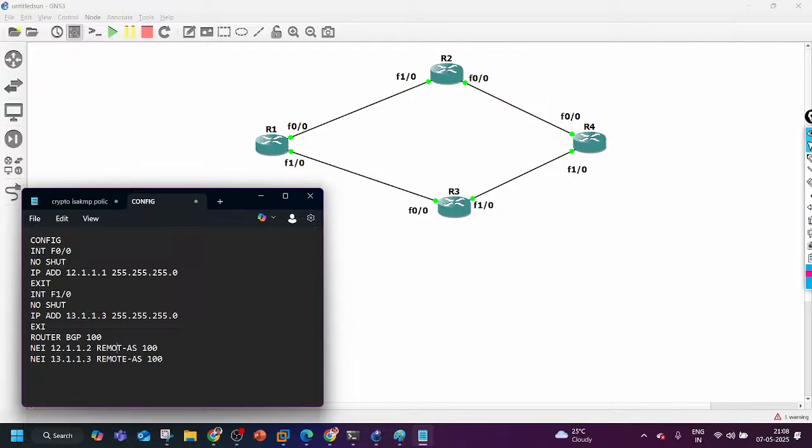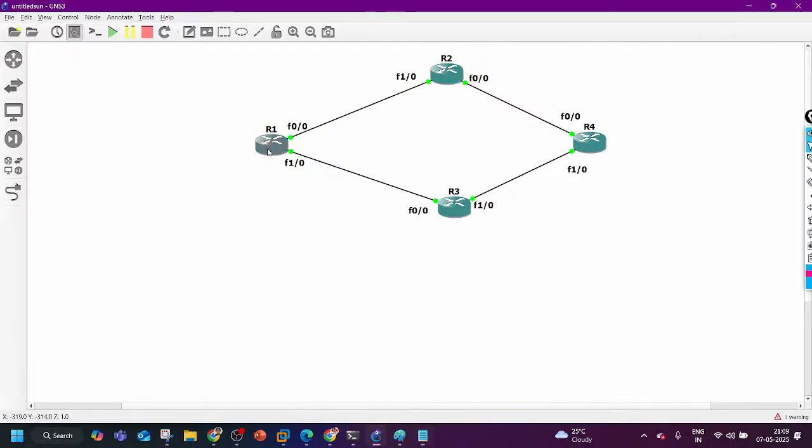Sir, 13.1.1.4? Hmm? 13.1.1.4. Router 3 IP address, 13.1.1.3. Copy, and let me paste it on R1.